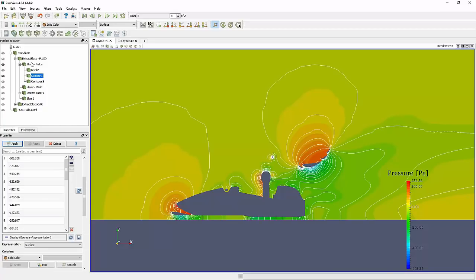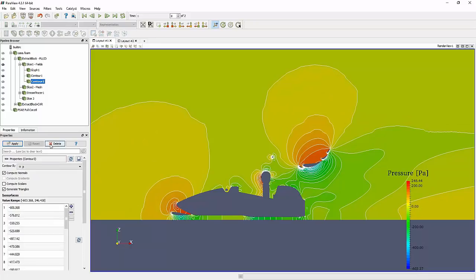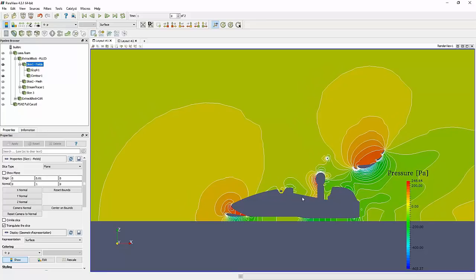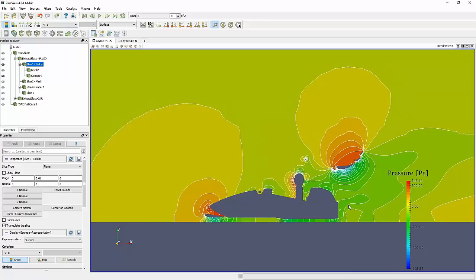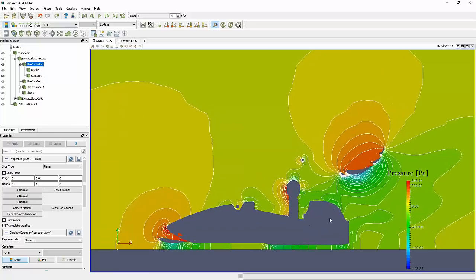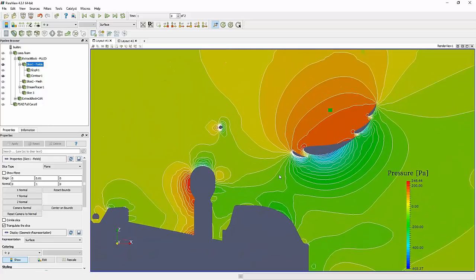And it looks like this. So here we have highlighted the difference between all of our colors in our slice, and makes it much easier to identify where higher or slightly lower pressure areas are.